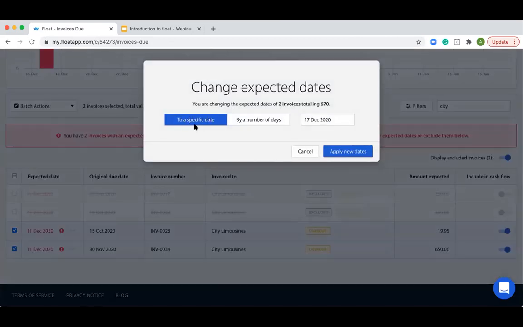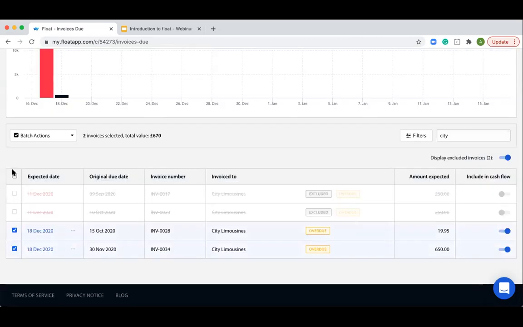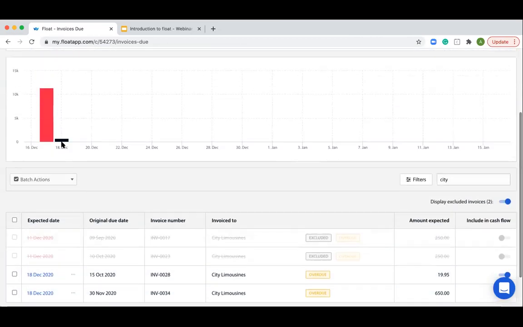So I could do this by a specific number of days or to a specific date. And so I'm going to go to tomorrow because I have faith that they're going to get paid tomorrow. So I'm going to apply these new dates. And you'll see that that's reflected now in my graph at the top. You can see that payment now coming through tomorrow.